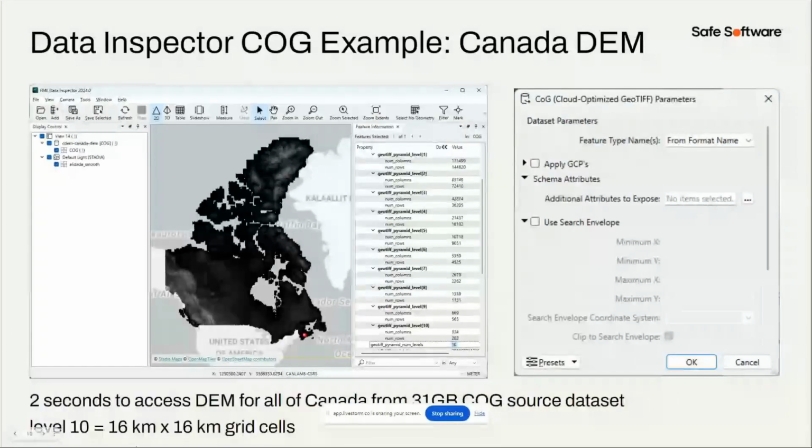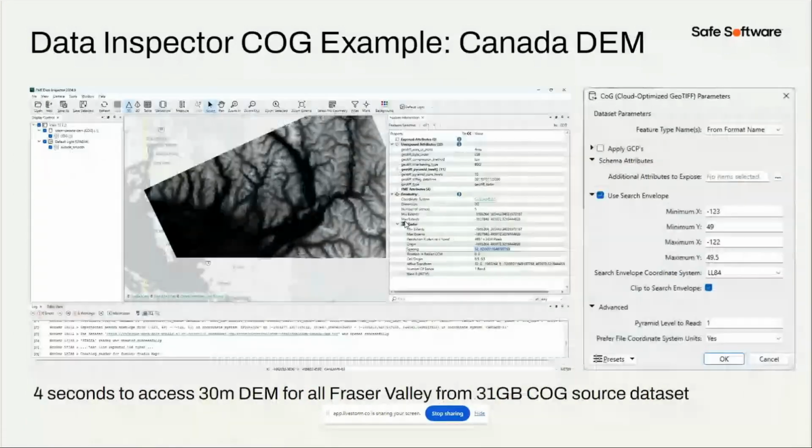And yeah, so it's a 16-kilometer grid cell when you're at the lowest zoom level and a 30-kilometer cell when you're at the highest. And so, yeah, you can see how this is a pretty handy resource that anybody in Canada could use to grab a DEM.